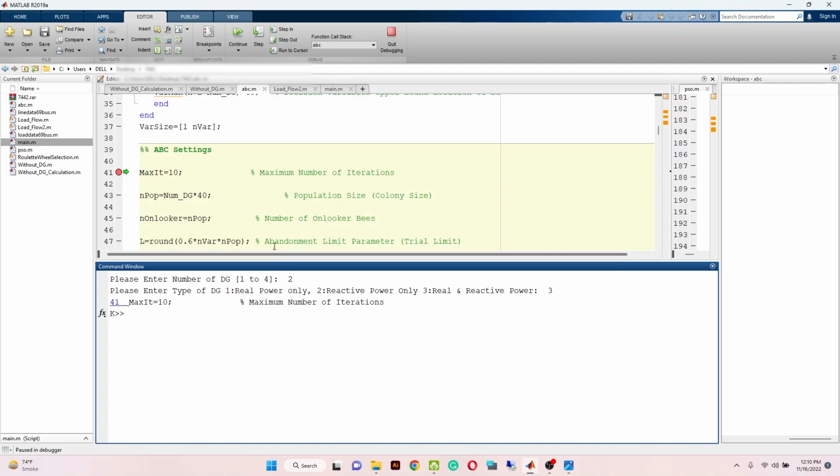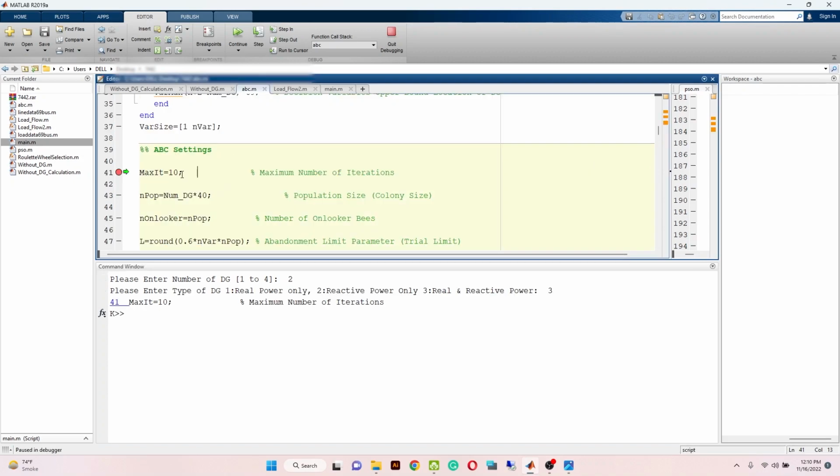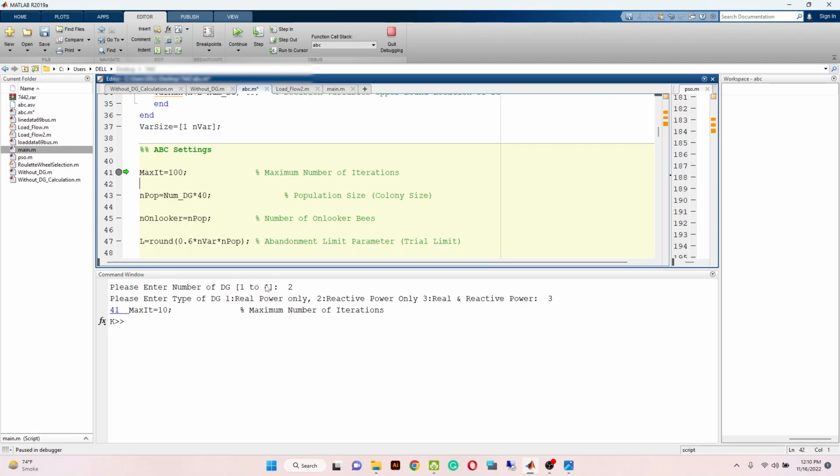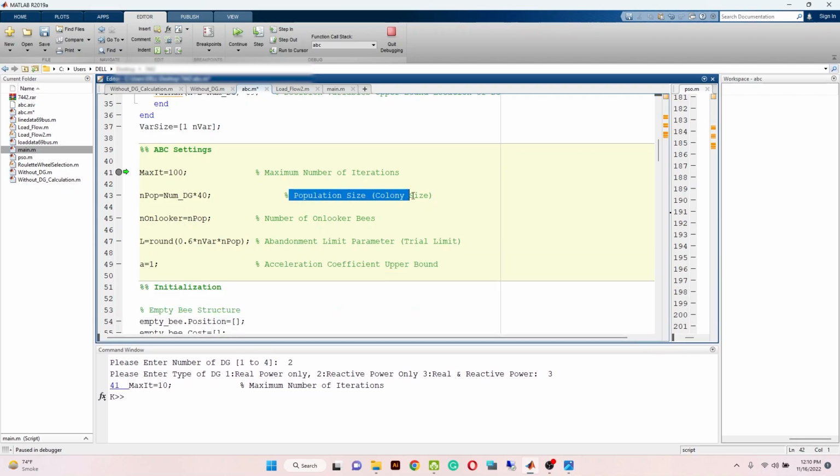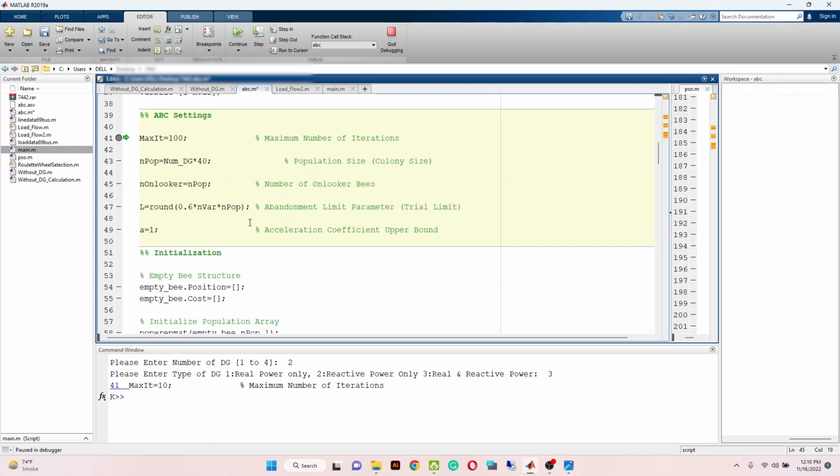Okay, 2 and 3. Now allot the maximum iterations, which should be around 100. Previously I was testing it, that's why I put 10, so the minimum time is considered. Next is the population size, the colony size, which is 80 in this case. You can also adjust this a bit. And the non-local bees are equal to the number of population.